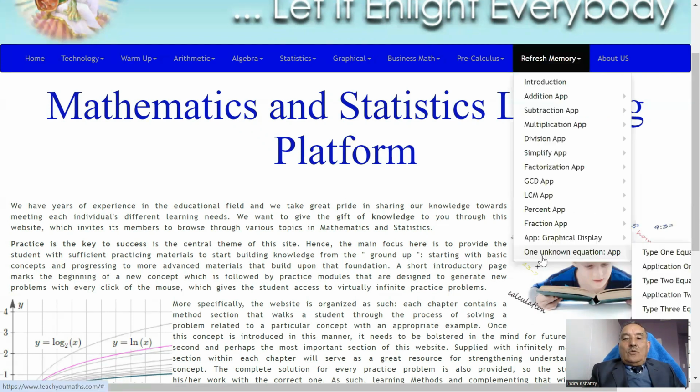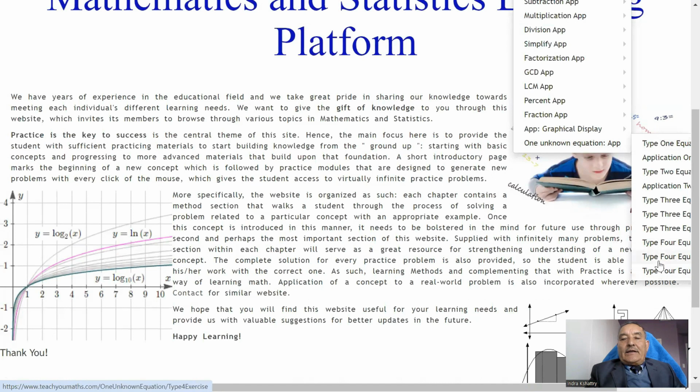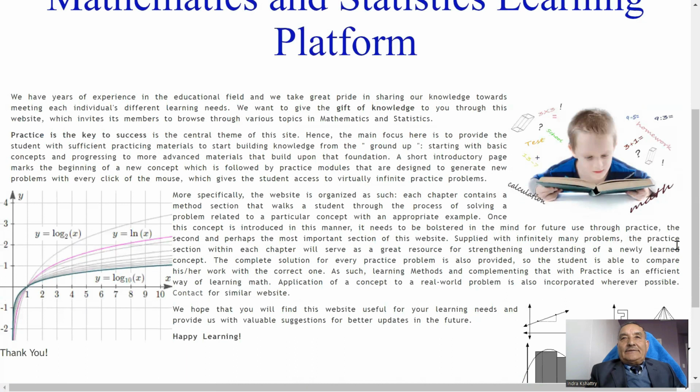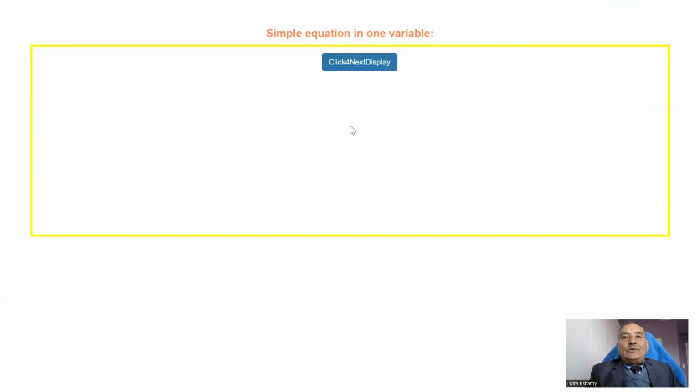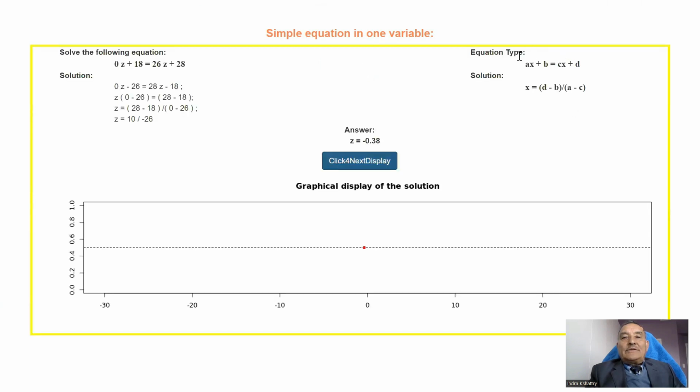Here you find one unknown equation app at the refresh tab and click type 4 equation practice at the right. This will lead you to this page. Click this button to see the detailed work of this type of equation with this solution. Here is the problem. 2y plus 20 is equal to 13y plus 10.